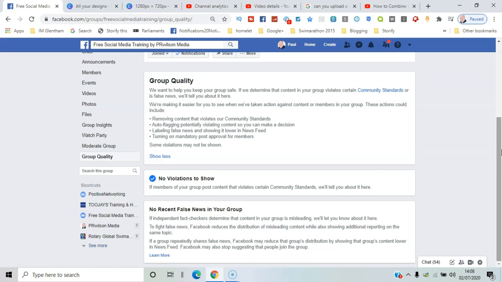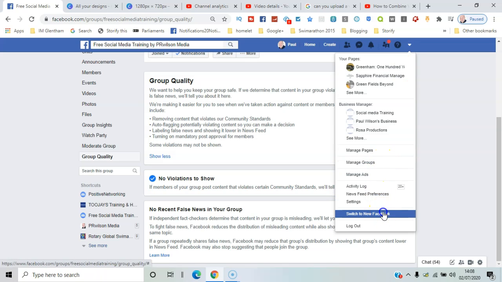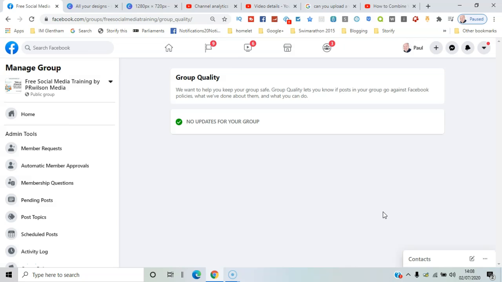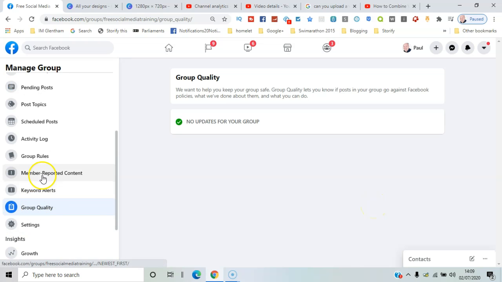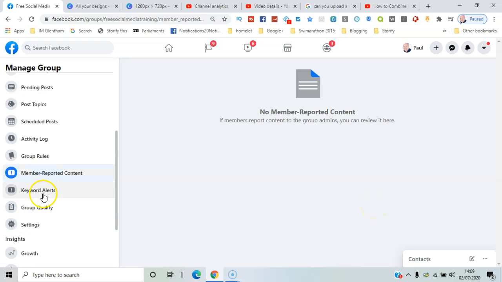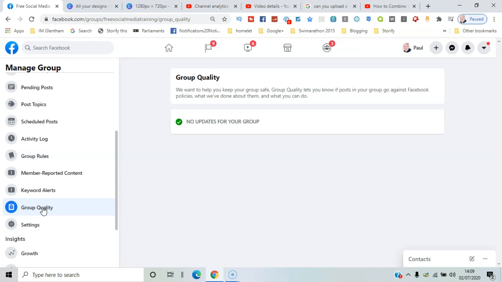So I think in most cases it wouldn't be an issue, but obviously some groups can be taken over or have people posting content that's not deemed to be of high enough quality, depending on the topic of the group. It's a simplified thing in terms of the 2020 version. Group quality just says no updates for the group. So something to look out for. You can also have member reported content where you can review that and check it out yourself. So there's plenty of safeguards there built into Facebook.